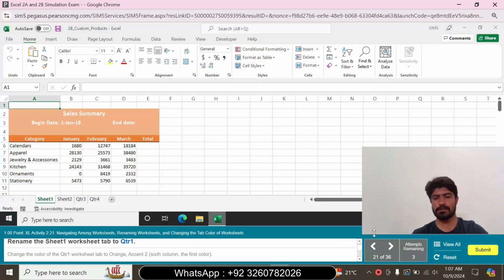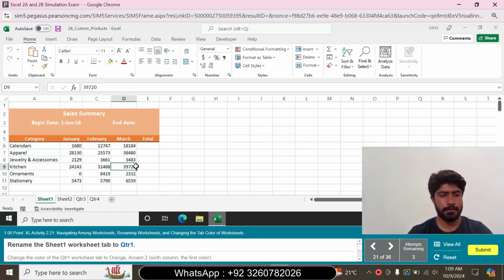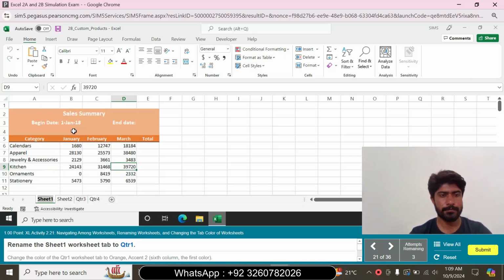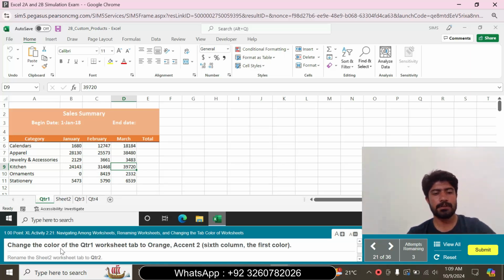So the next question is question number 21. Rename the Sheet1 worksheet tab to Q2R1. Right click, Rename, and type Q2R1 and press enter.